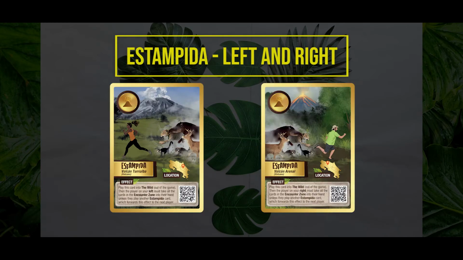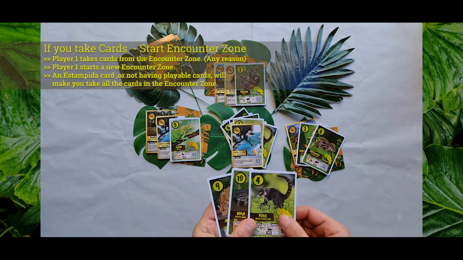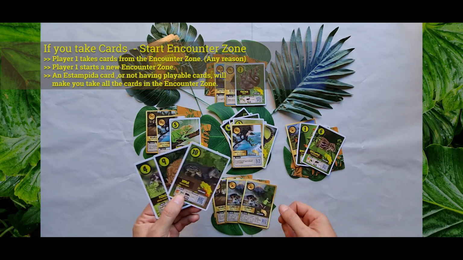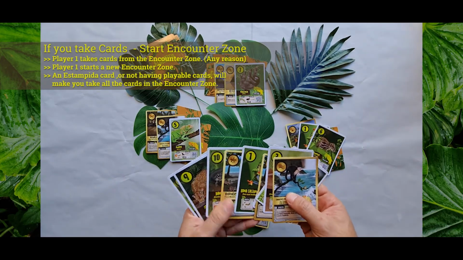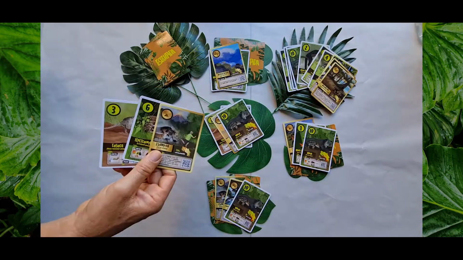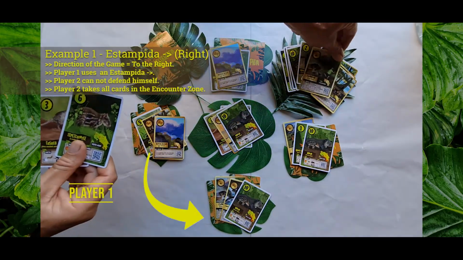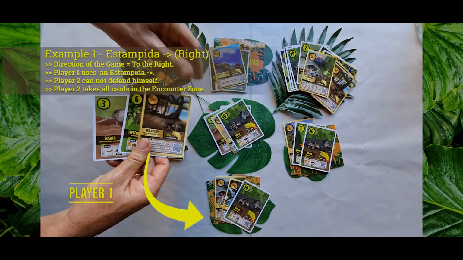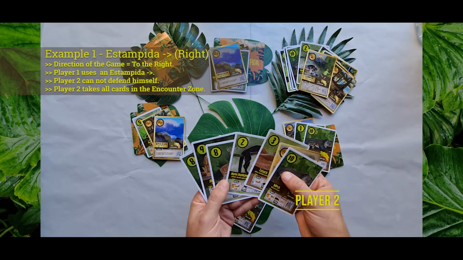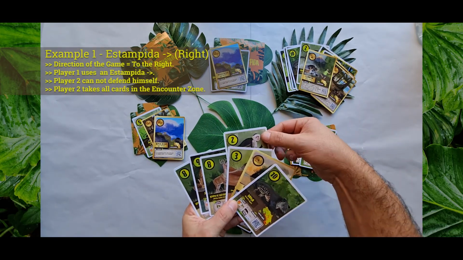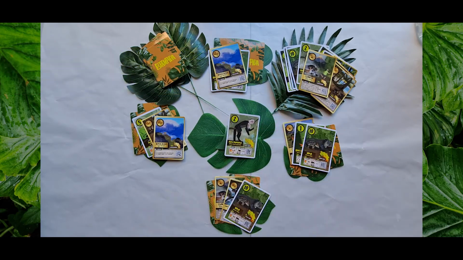This card is the one that causes others to draw cards from the encounter zone and can trigger a series of Estampidas as explained in the following examples. It is important to mention that the player who takes all the cards from the encounter zone, regardless of the reason, must start a new encounter zone. Example 1. Player 1 plays an Estampida to the right. Player 2 does not have another Estampida card to defend himself, and he takes all the cards in the encounter zone.